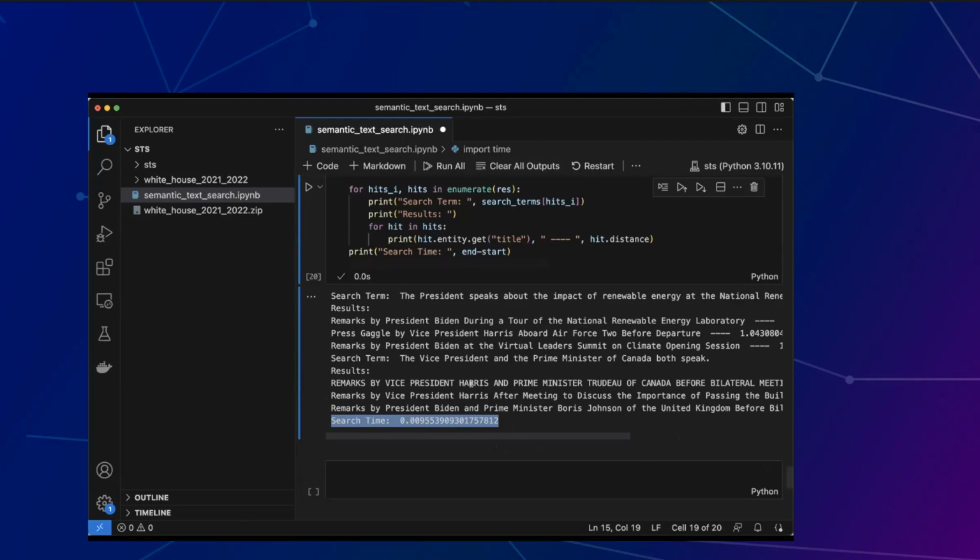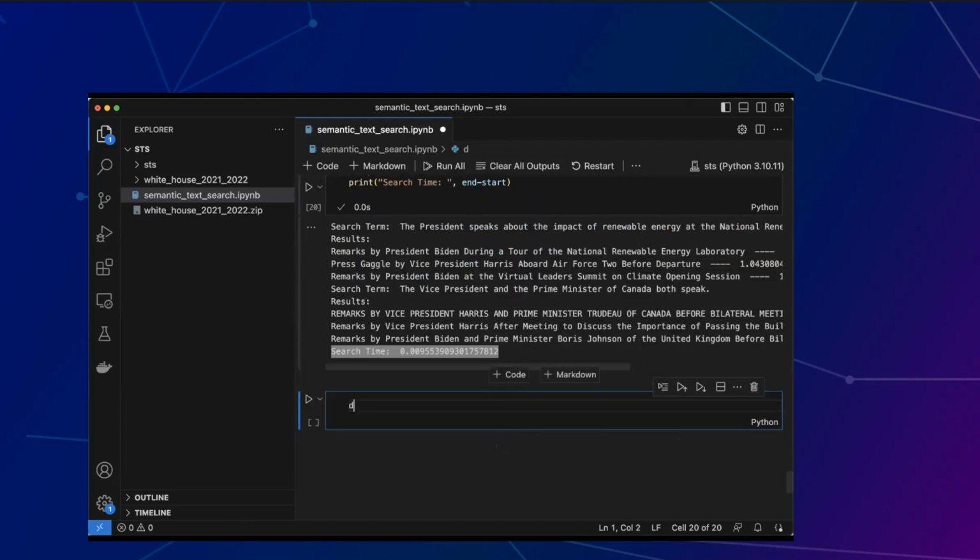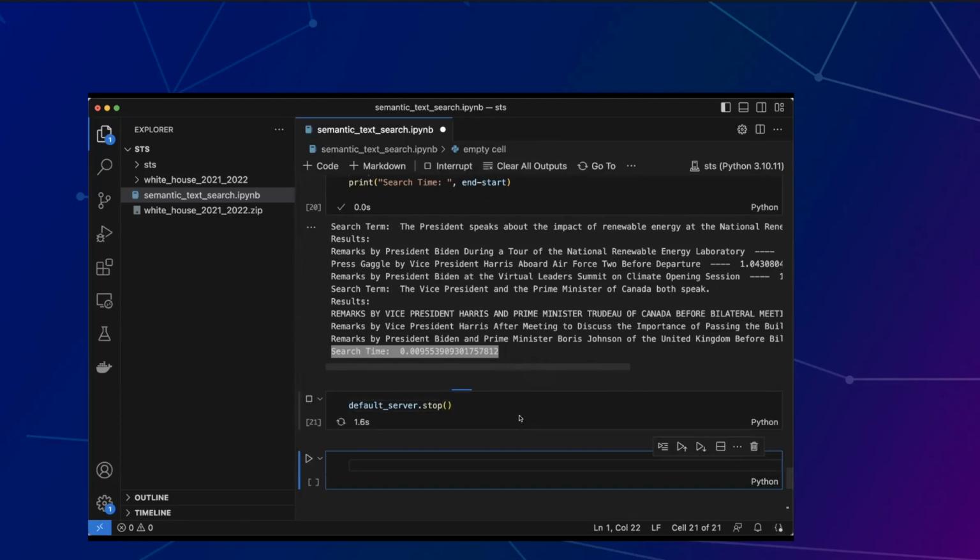And then at the end, you want to shut down your server so you can have it continue running. Default server dot stop. And that is it. That's how you create your own semantic text search application. And now I will take questions.